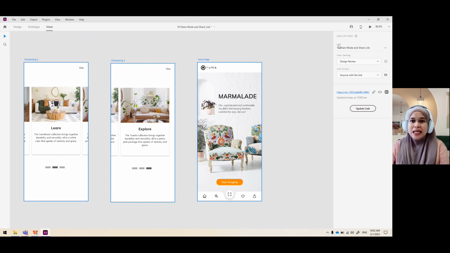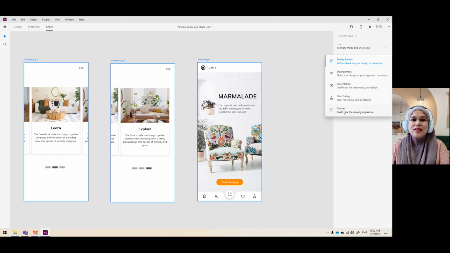The first one, link. This is the file name that you can share with other people, and you can rename it according to your preferred file name. Under the view setting here, there are plenty of options for you to choose. Once you click at this drop-down arrow button, there is an option for you to choose for your shared link, as in design review, development, presentation, user testing, and you can also customize the share mode for your sharing link.